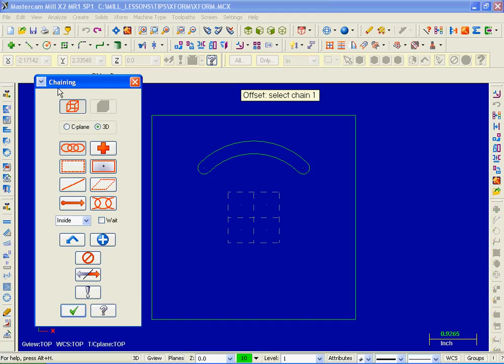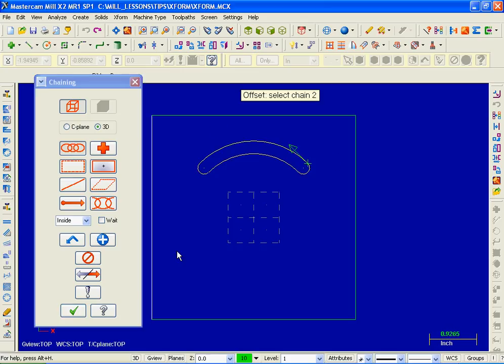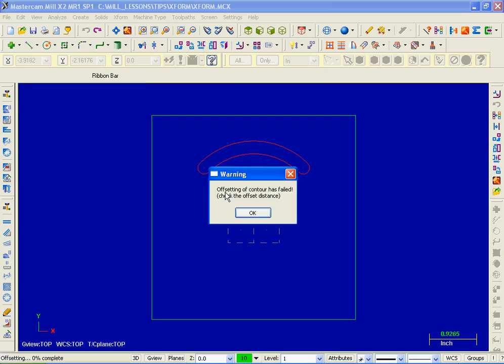Now, on the left is the chaining dialog box with chain set, and on the graphics screen a prompt offset, select chain 1. So what I'm going to do is just pick this arc, everything's chained, looks good. To move on to the next step, I'm going to pick OK. Now we've got a warning and it says offset of contour has failed, check the offset distance. So I'm going to click on OK. We can sort this out.